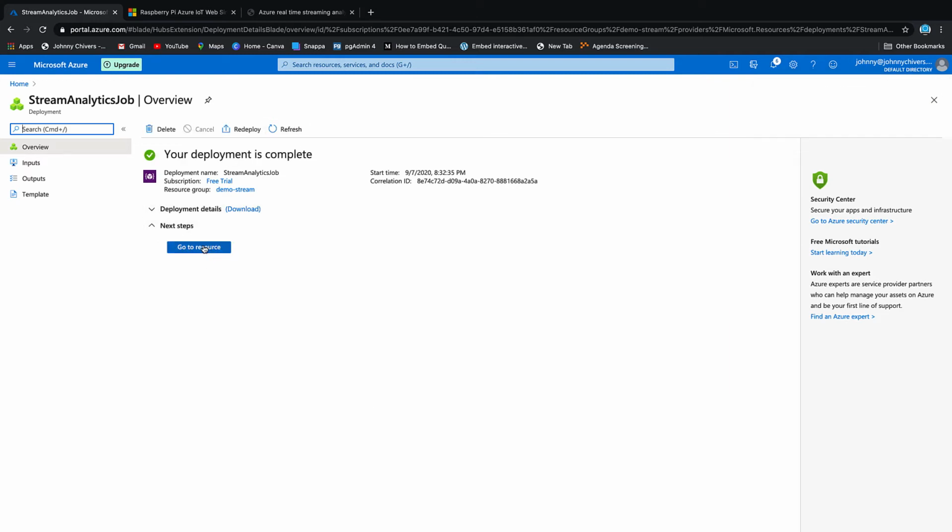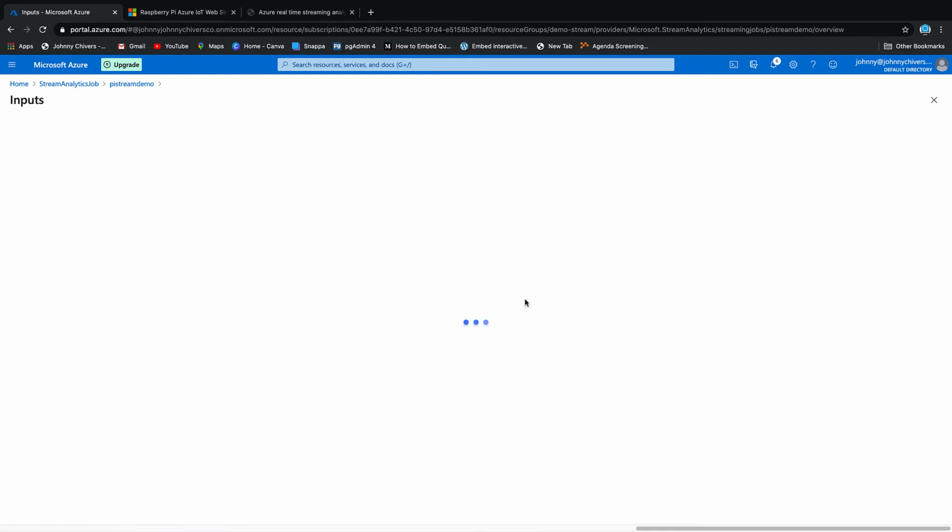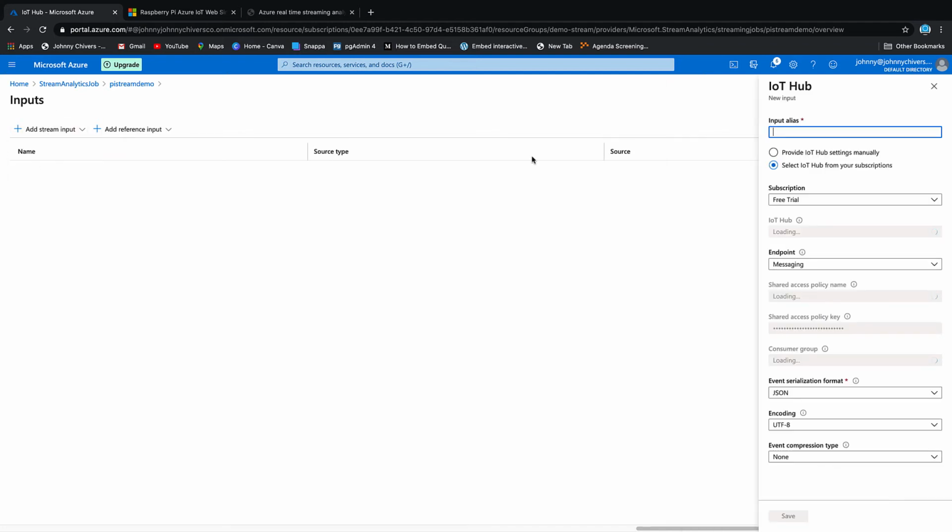Okay, ready to go. Let's go to the resource. So this is our new job. Perfect. What we need to do then is configure inputs, outputs, and a query. So let's go and do the input first. So the input is actually going to be our Internet of Things. So we want to add a stream input. We're going to add our IoT Hub.